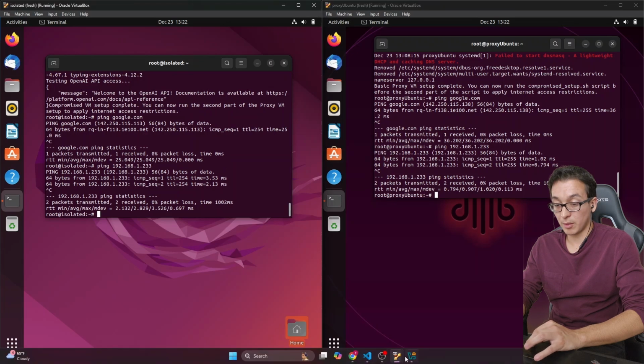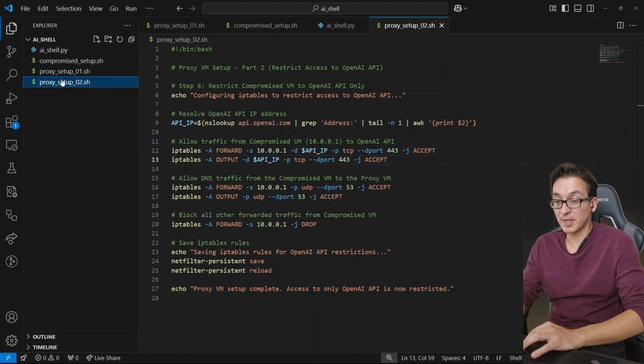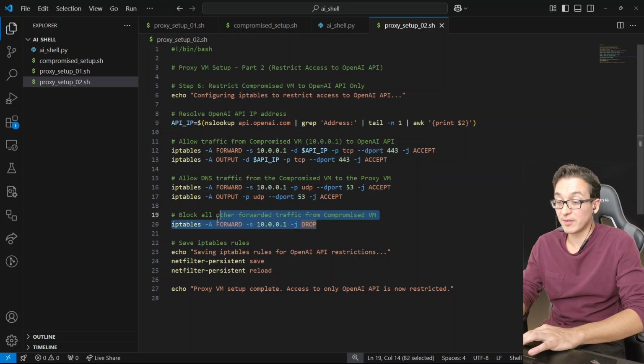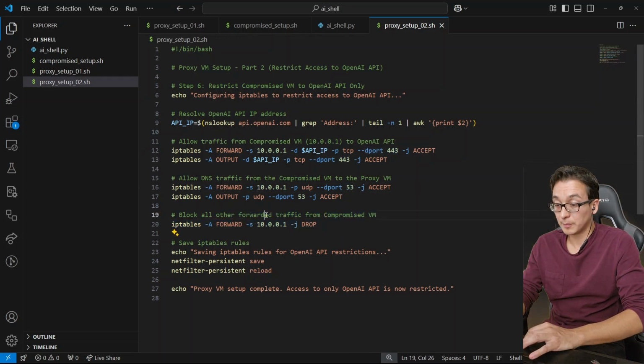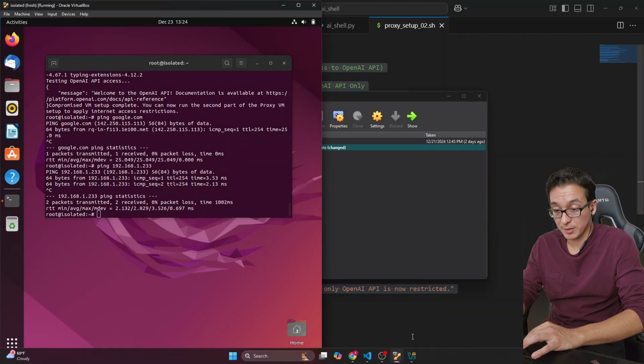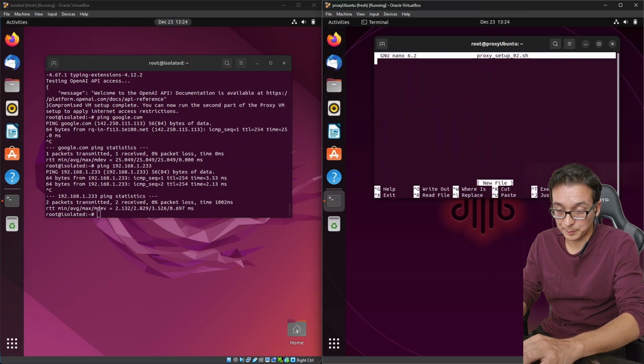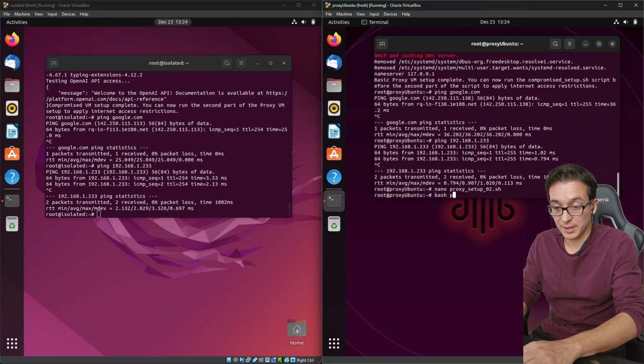machine. So over on our script, we have proxy setup part 2. First, we gathered the IP address for OpenAI's API. Then we use our iptables to do some forwarding for HTTPS traffic as well as our DNS. All other traffic forwarded from the compromised VM will be dropped. Then it just saves it to be persistent and we're done. So let me copy this. Let's come back to our proxy and I will nano proxy setup 02.